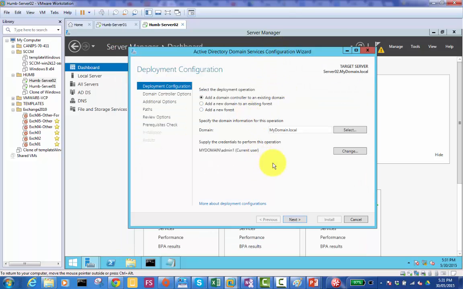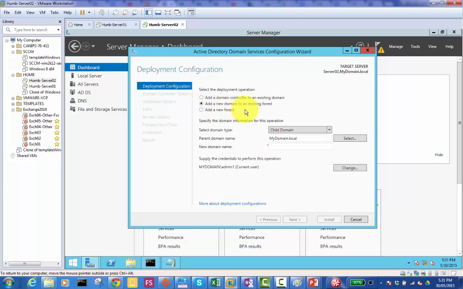Everyone there? All right. Don't worry, when you reach there, I'll tell you. You will see the option, it's easy: add a new domain to an existing forest. Shall we try that? It says child domain, and let's add the domain.